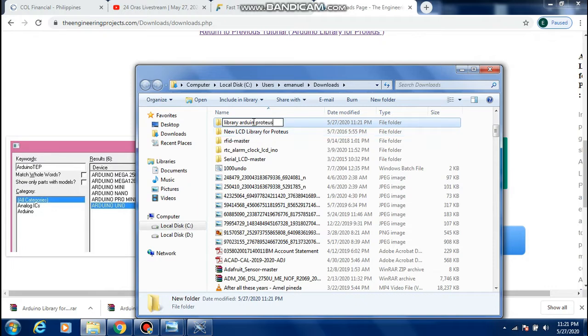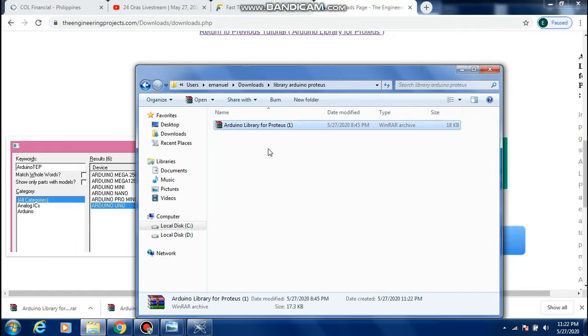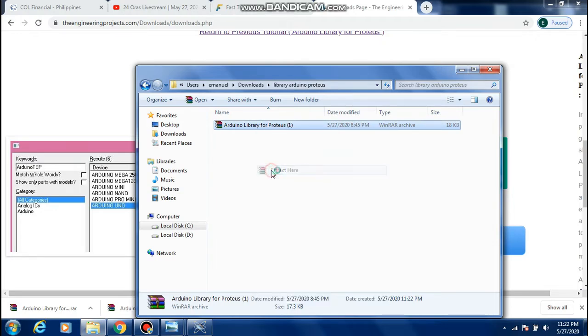Proteus. Am I correct? Okay, Arduino here. Any file name you want. Okay, open this and copy that files here. Once you copy that one in one folder, you have to extract that: right click that one and extract here. After extracting, notice that you have two files here, TEP files and library files.